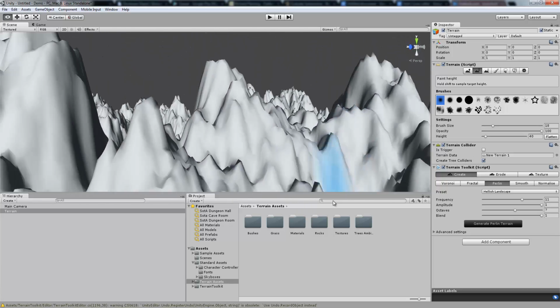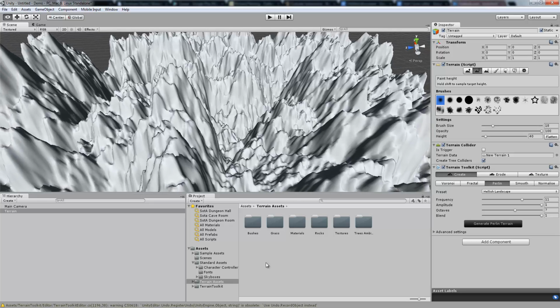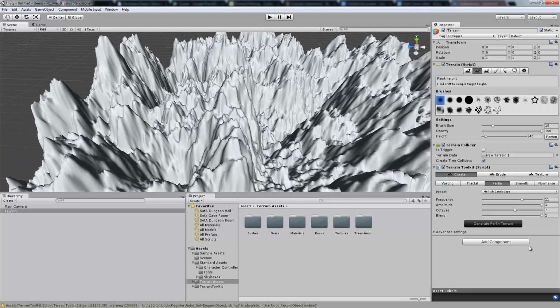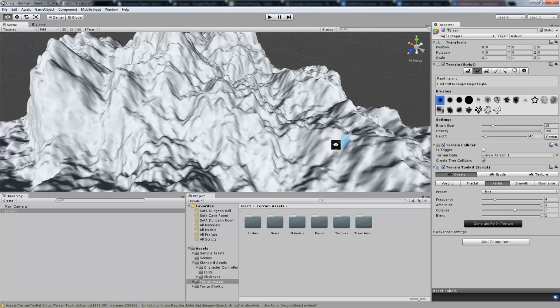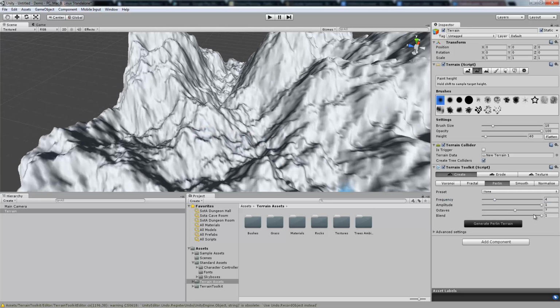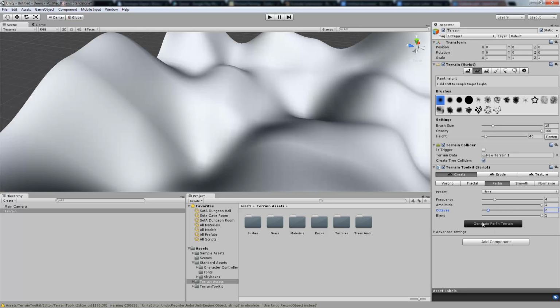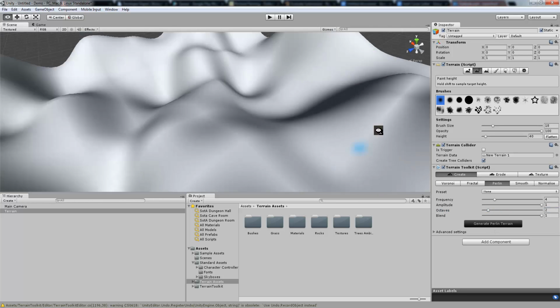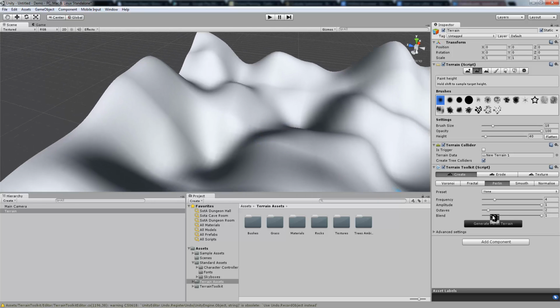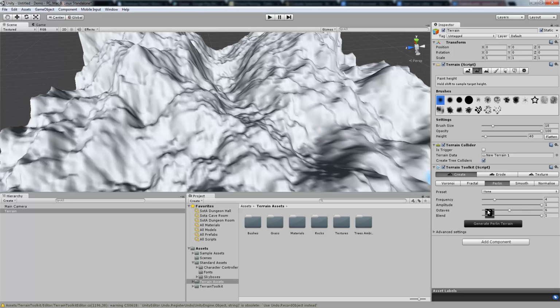Now you can tweak these settings. Frequency, of course, determines how many of these bumps you have. So if we pull this frequency down to 4 and generate, you notice it's got less. Octaves as well. If I pull this down, we can see now that it's very smooth. Bringing it up makes it more jagged.